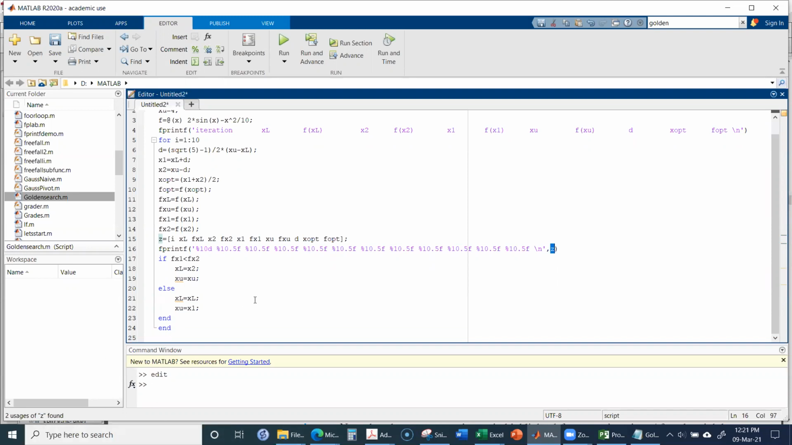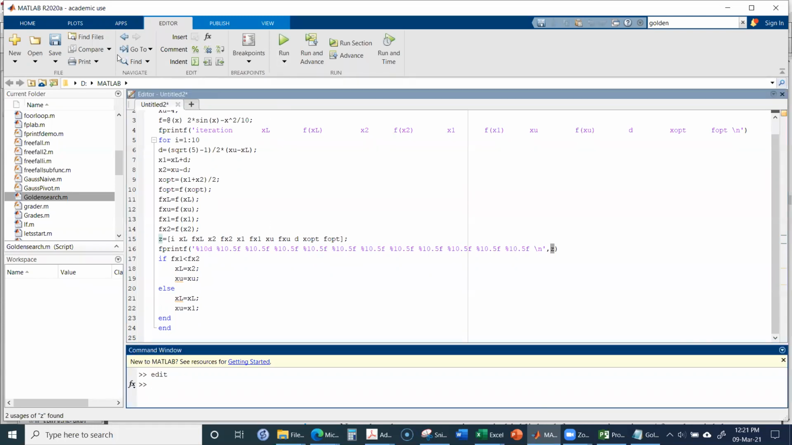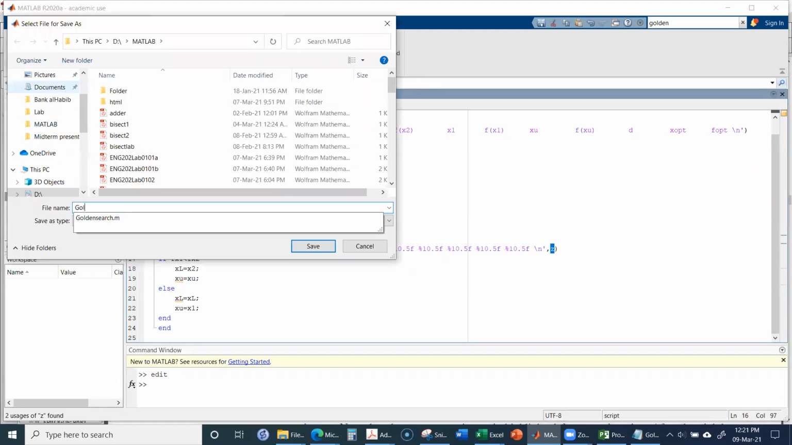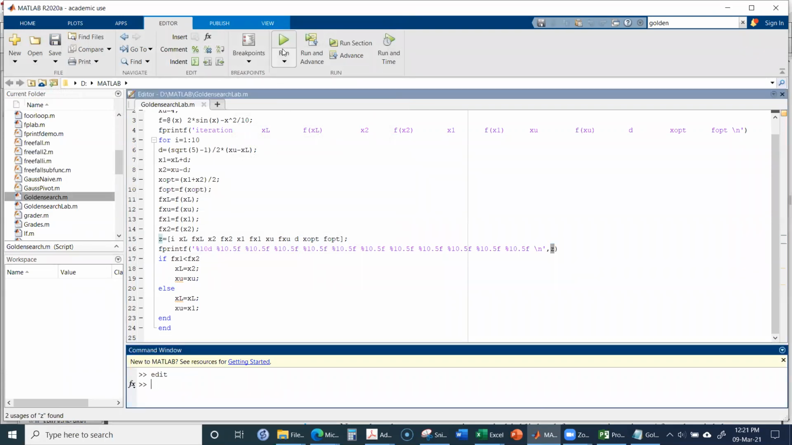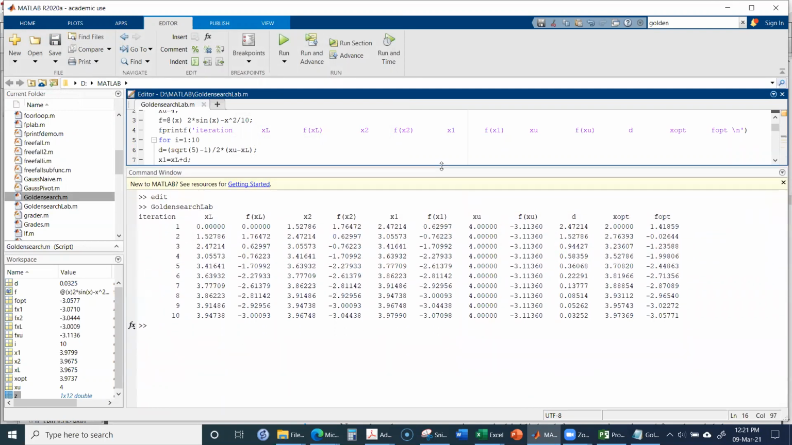So with this, hopefully the code is completed, and then I can save this code, save as Golden Search Lab. Okay, I saved it with this name, and then I can run it by clicking this run command. I have seen that it has run without any error. So let me hide this place, and it has run. Okay, so here I am getting these values.